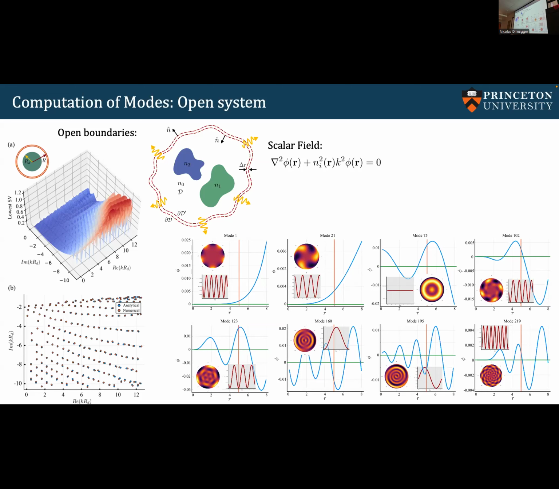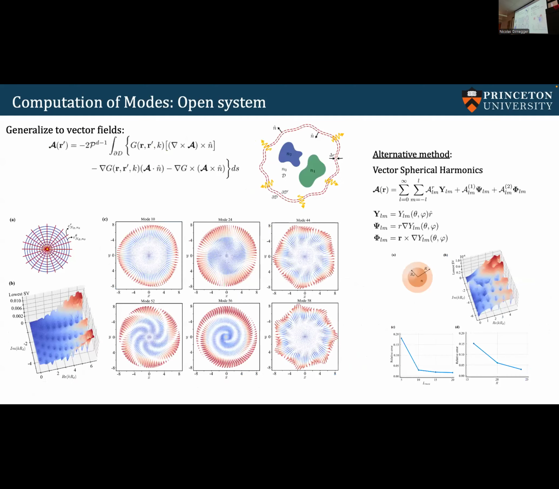And here we just overlay numerically computed eigenvalues on top of the analytical solution to show that accuracy is achieved even for very high order modes. You can also, of course, visualize the solutions, and they are just Hankel functions in 2D. So they have very known profiles, and they're exactly what you would expect, which gives confidence. Then we generalize it to a vector problem, because essentially that's what we're interested in. You apply it to the same geometry as a sanity check.